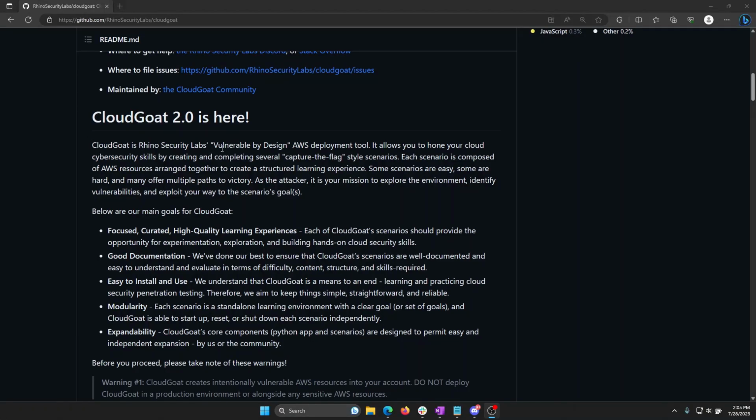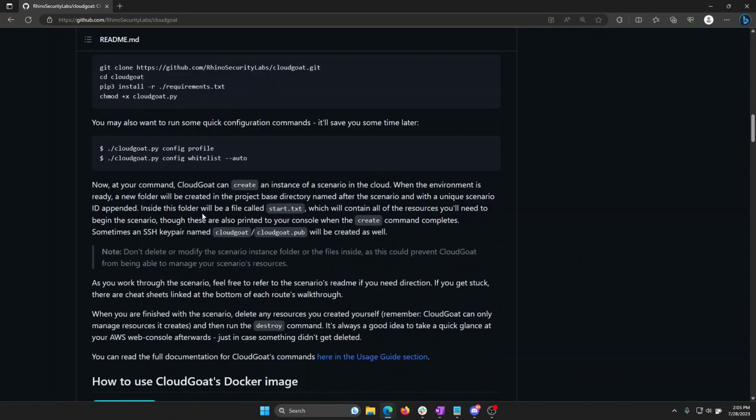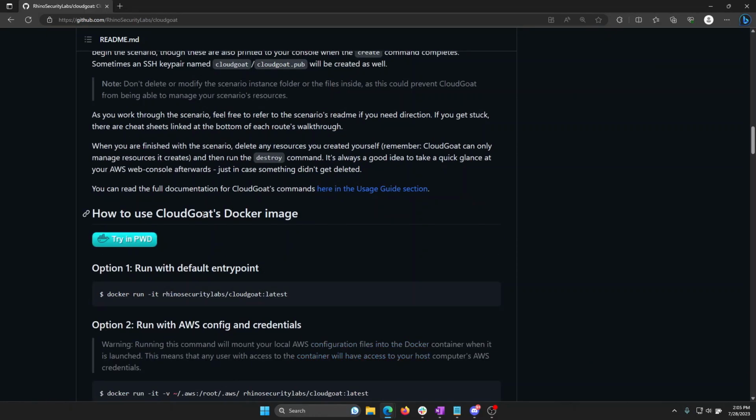So CloudGoat is Rhino Security Labs' AWS deployment tool. Here's what it allows you to do. It allows you to hone your cloud cybersecurity skills by creating and completing several capture the flag style scenarios so you can create your own pen testing lab. We have some main goals for CloudGoat, and let me just give you a glimpse at all these scenarios you can go through completely free.